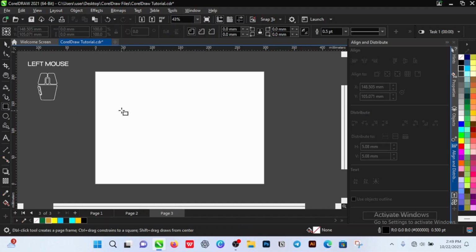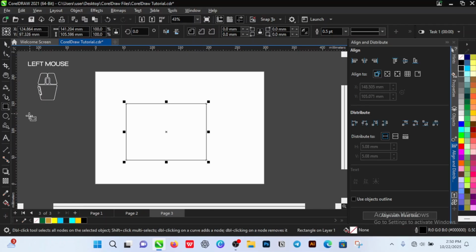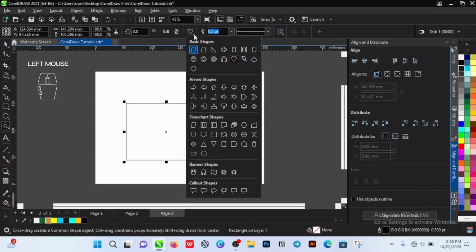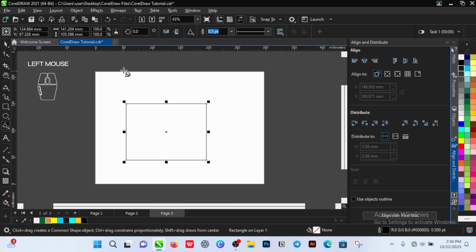So what are the components of a house? A house has the main block, which is going to be a rectangle, and then it has a triangle as the roof. So we have to get triangles, a common shape. You come and select the common shape triangle.